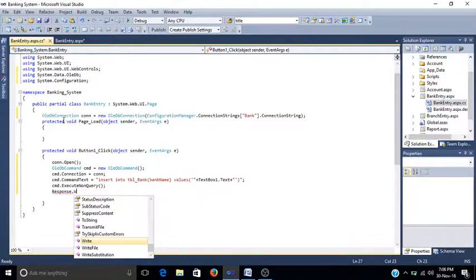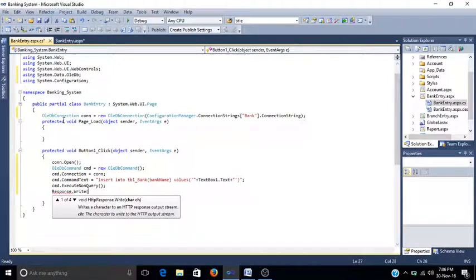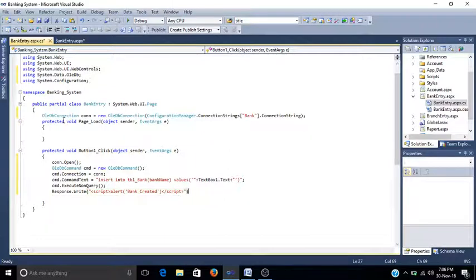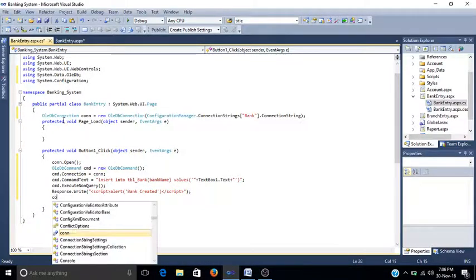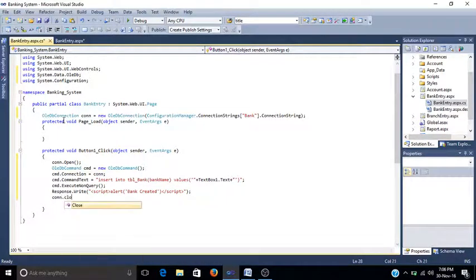So we will write Response.Write. We will include a script tag here, and we will write alert bank created, and we will close this script tag. Now we will close this connection. So we will write con.Close.